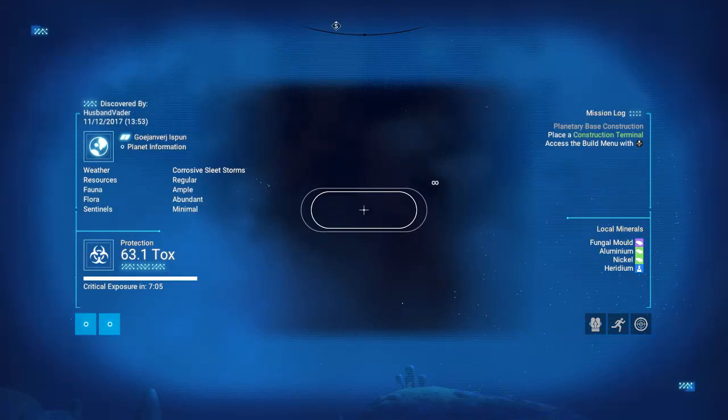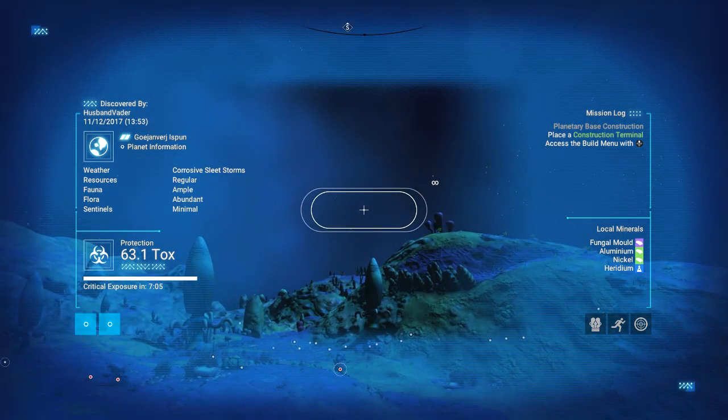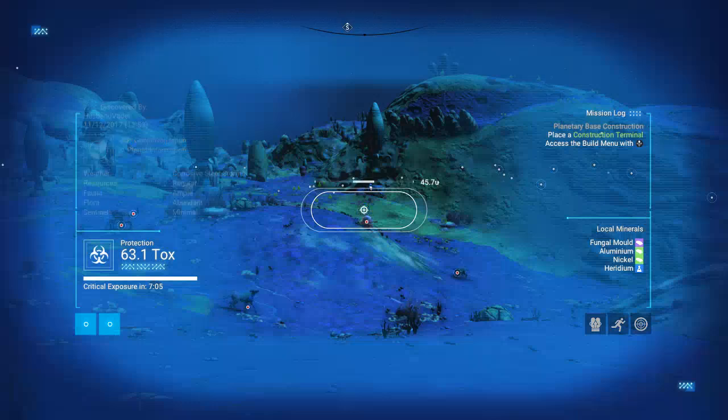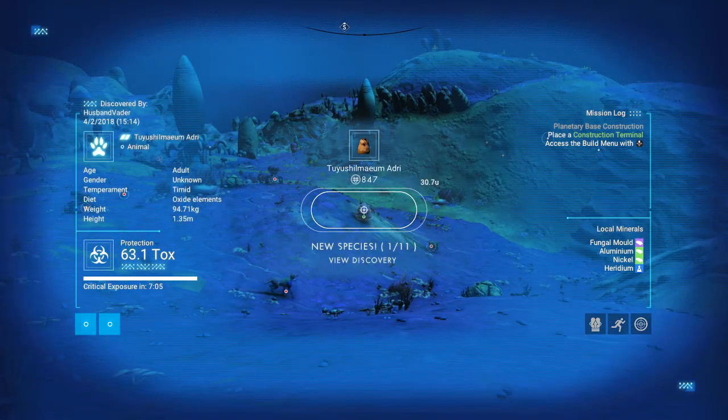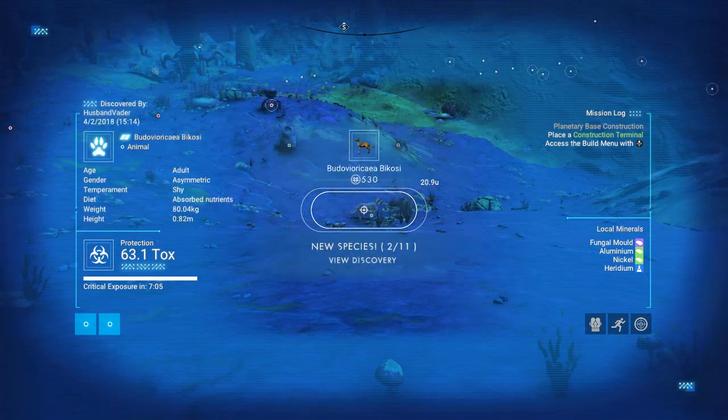So, it looks like we got ourselves corrosive sleet storms. Sounds like it should be both cold and toxic. Regular resources, ample fauna, abundant flora, and minimal sentinels. Let's see, local minerals: aluminum, nickel, obviously iridium, fungal mold. Bouncing guy over there, let's look him up. Cool. 11 species on this planet.